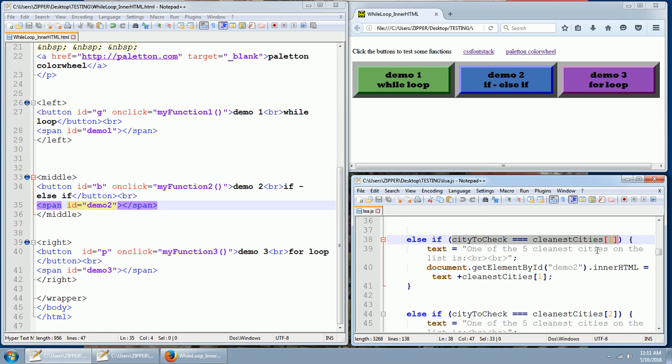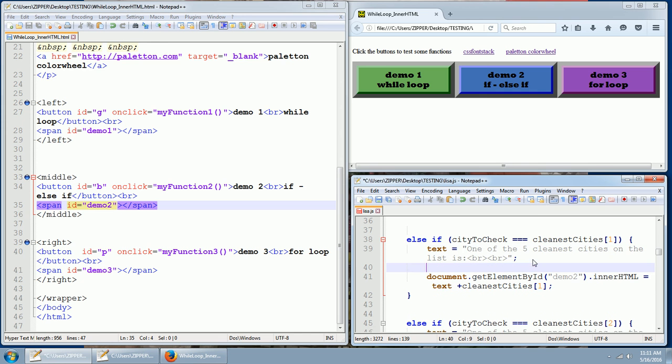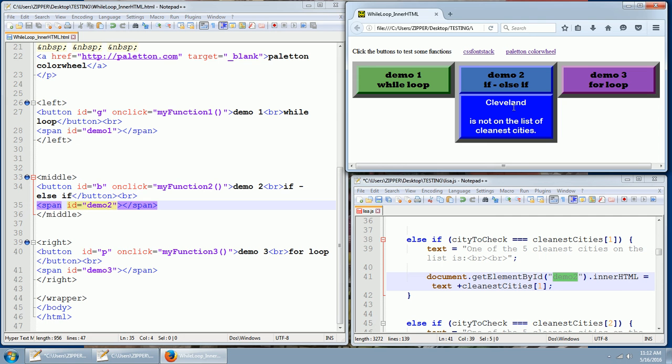Now, let's say for instance it was true. Then what would happen is we would execute the line of code in the curly braces. So we would take that variable that we created, text, that had nothing in it but an empty string, and we would actually fill it with something other than a blank string. One of the 5 cleanest cities on the list is, so those would be the words, a couple break tags to go down a couple of lines. So that would be one statement. Then we're going to use document.getElementById, and we're referring to demo2 here, so we're referring to this span tag right here. If you click right there, that's what it's referring to.